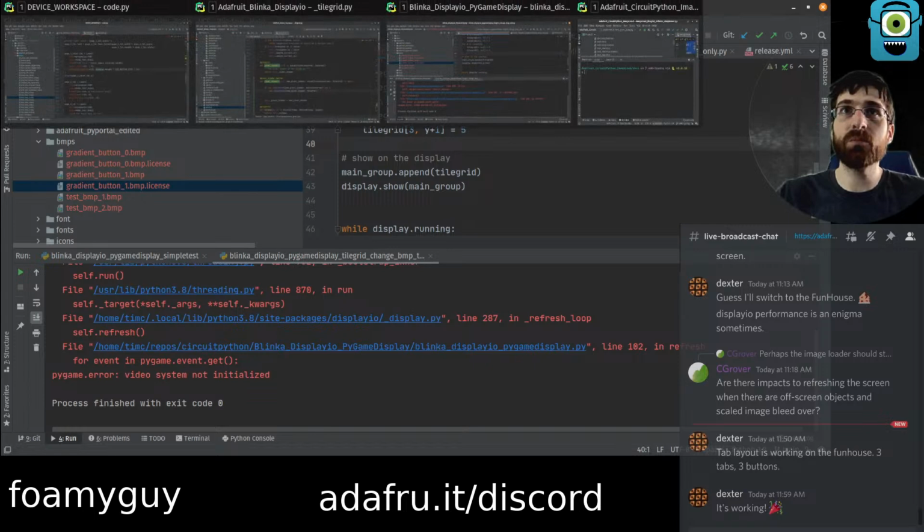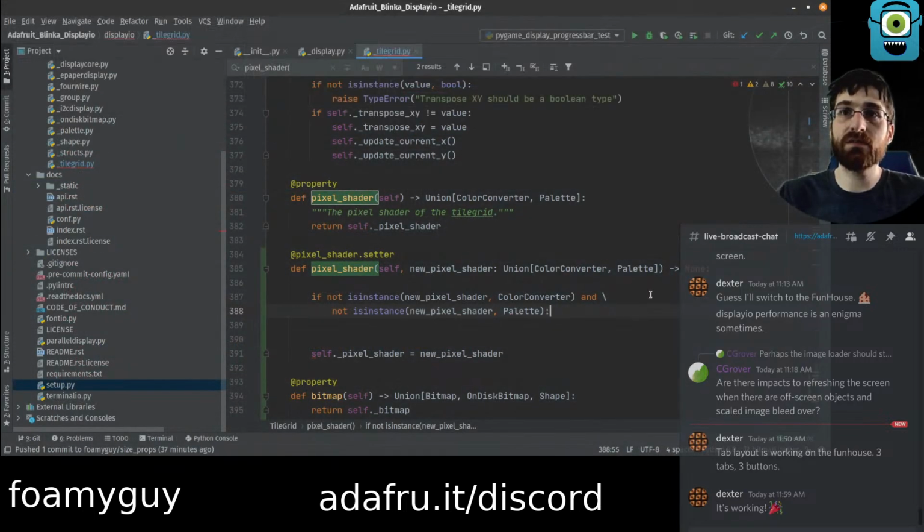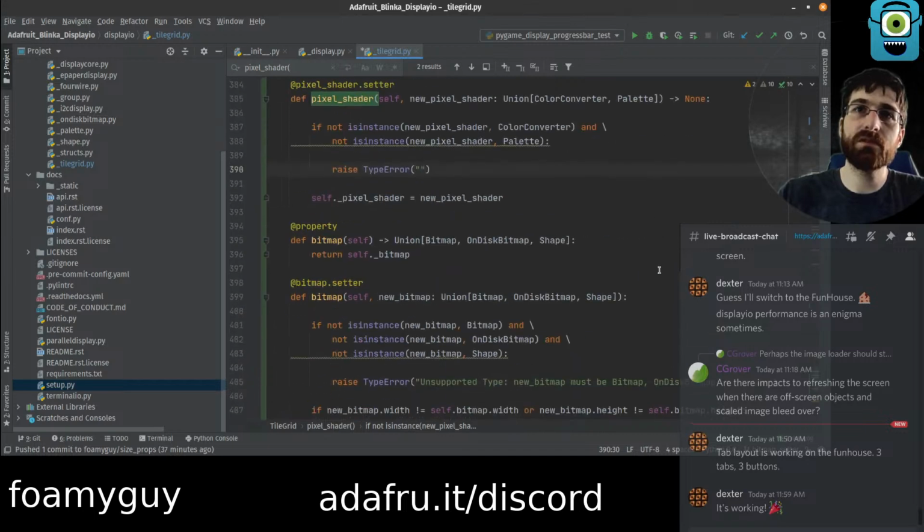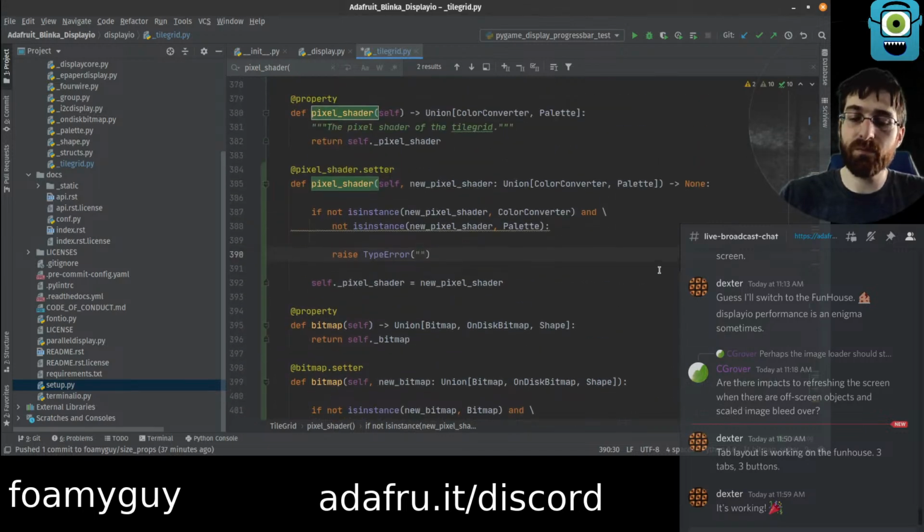So type check the pixel shader. Did we save that in? Not quite. Raise. What did we put before? Unsupported type. Unsupported type.